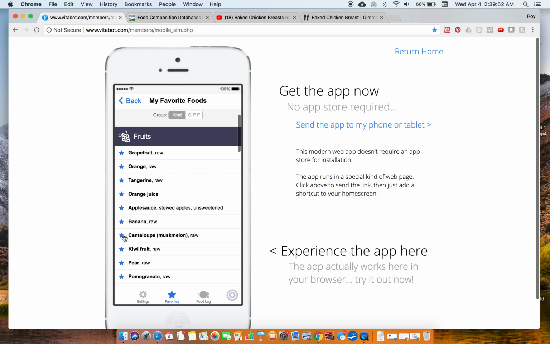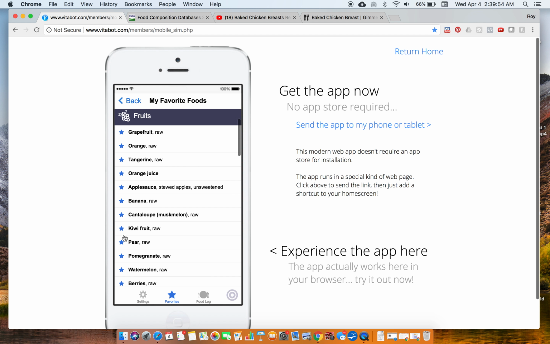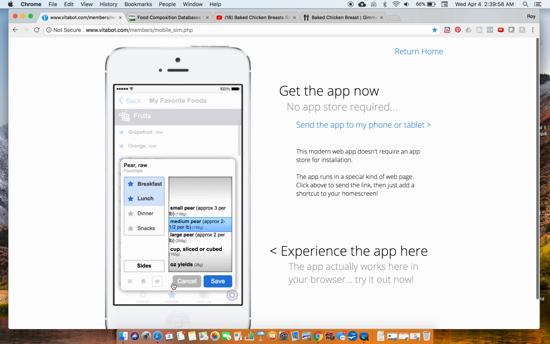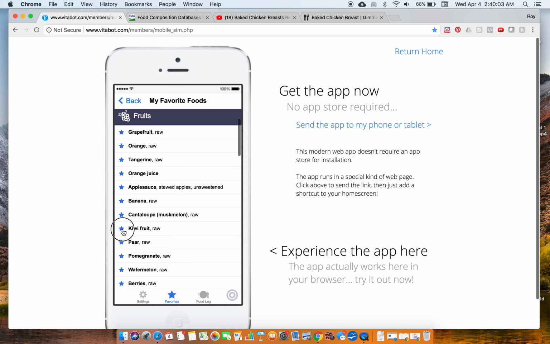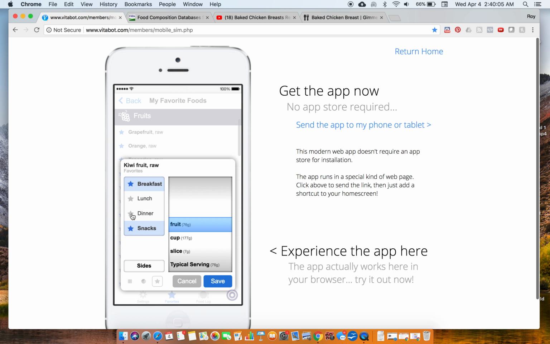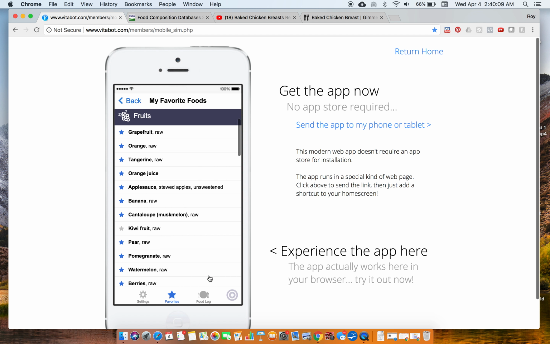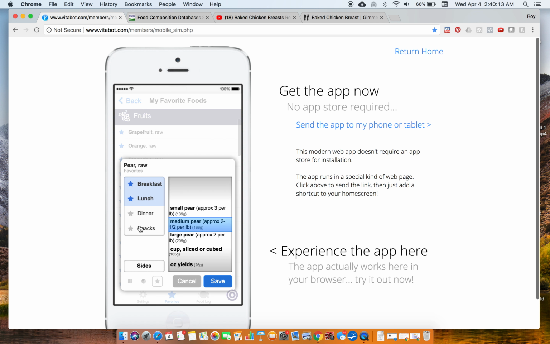If you didn't eat any of these foods, that's the beauty of the app. You can always say, well, I don't eat pear. That's not one of my favorites. You can unstar it. Let me do that. And you could take it out, save, and you can see, I'm sorry, I did it on the kiwi, but let's do the same thing for pears. That's what I was trying to show you.